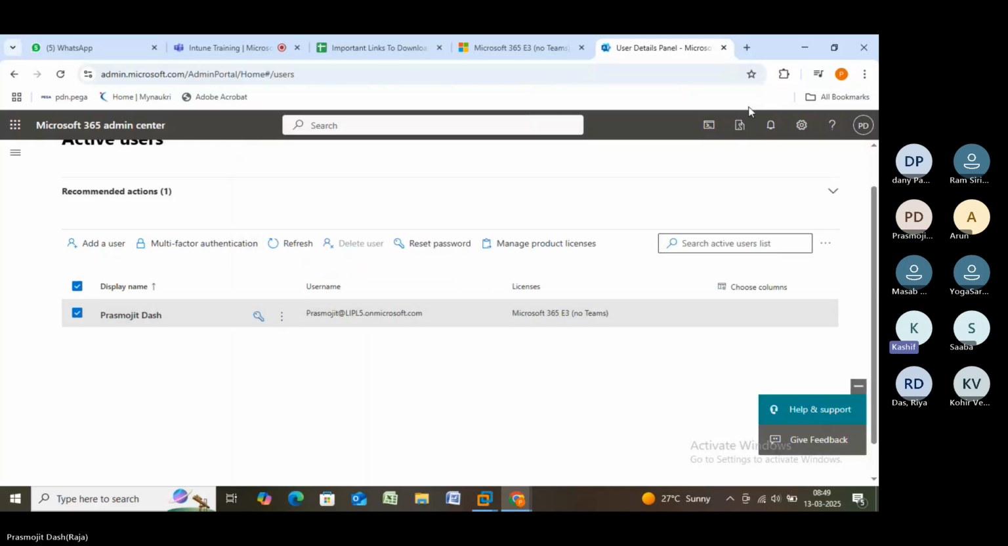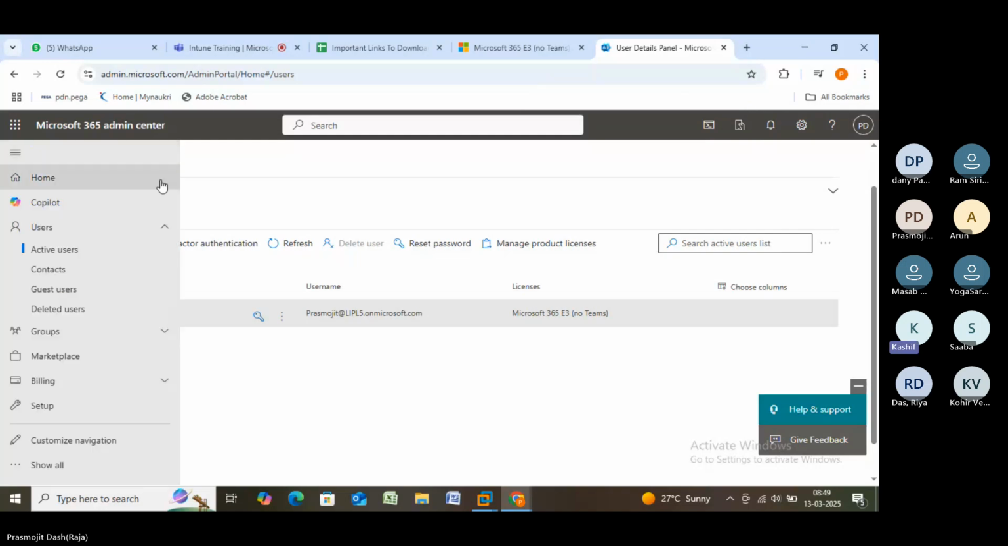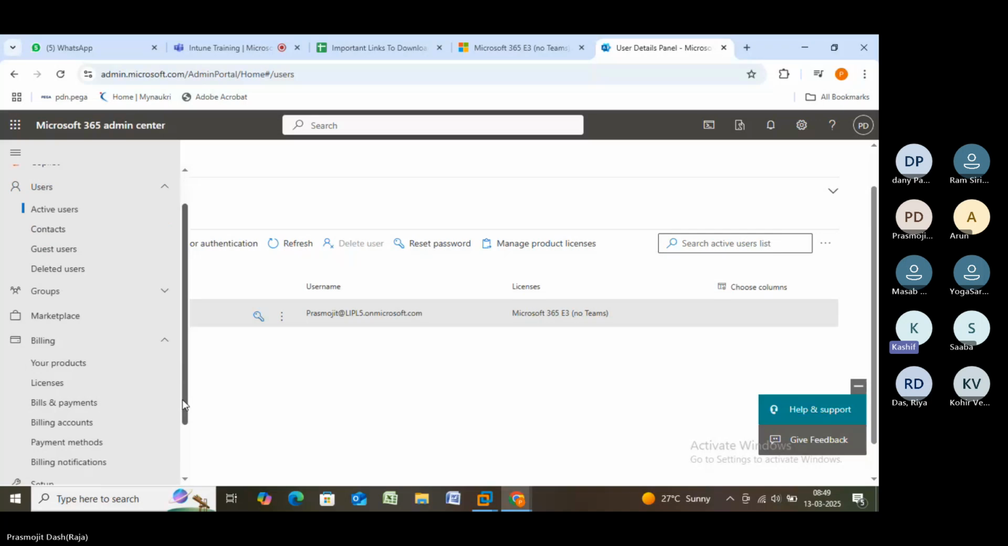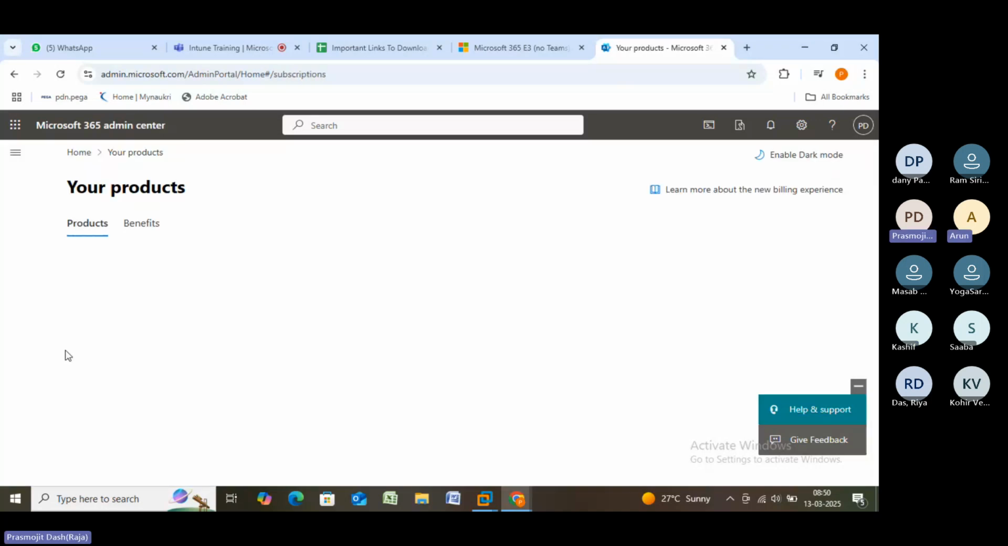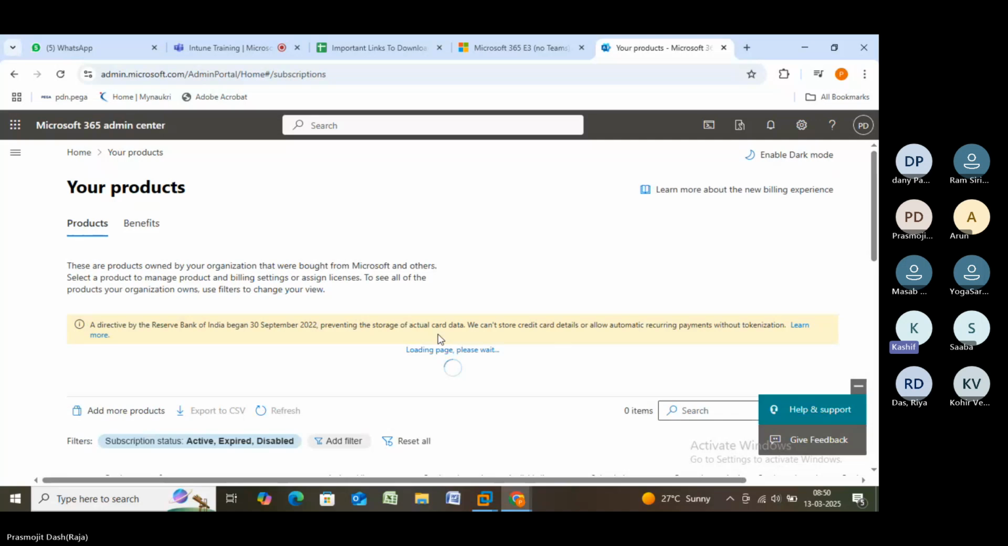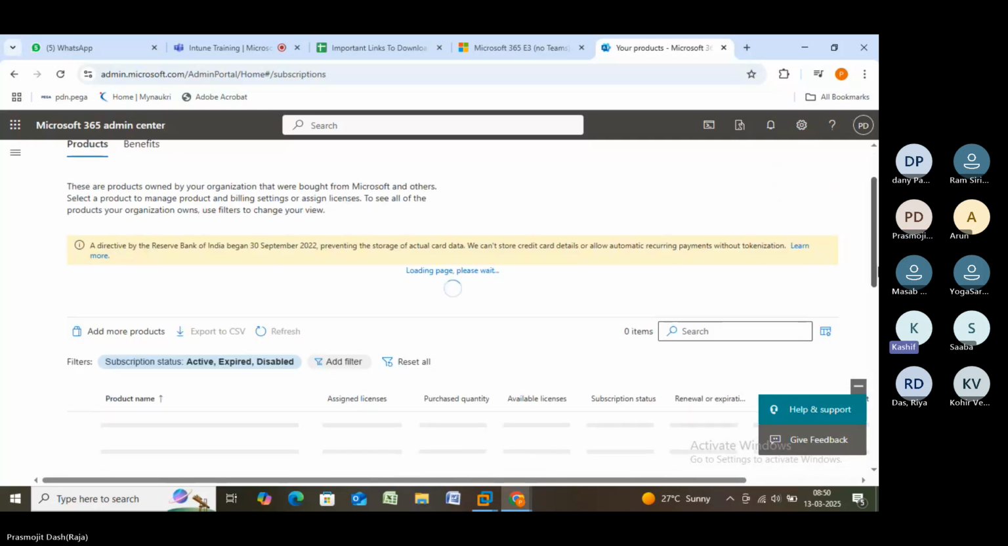Click on the three lines again at the left hand side. Here you have billing. Click on billing and then choose your products. Now, how many licenses do you have? This Microsoft 365 E3, how many licenses do you have? Let's take a look.